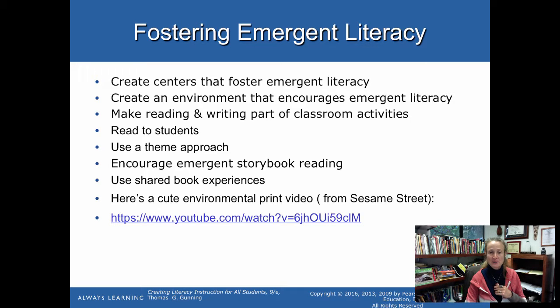There's a great little video here about getting aware of environmental print that comes from Sesame Street. Take a moment to watch that. And you will have to copy and paste the link. I don't think it'll link directly from the video, or you could link it from the PowerPoint itself.